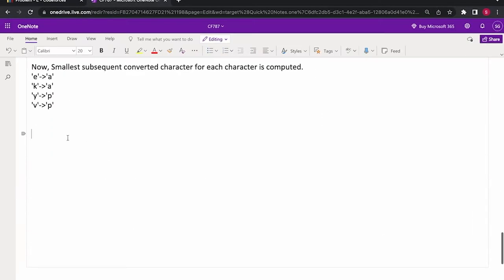That is something like this. So it is CAB. Then we'll convert it into BBA. Then we can convert both B's to A in one step itself. So it will become AAA.